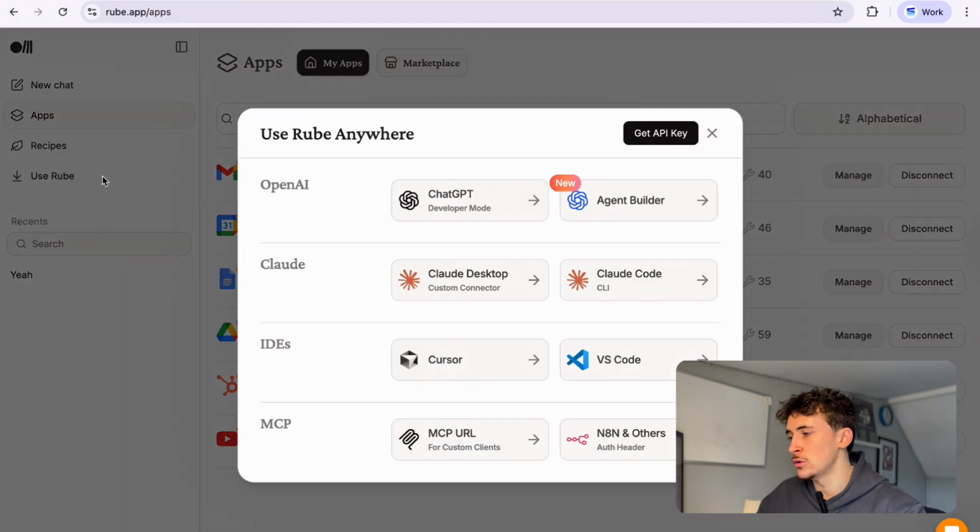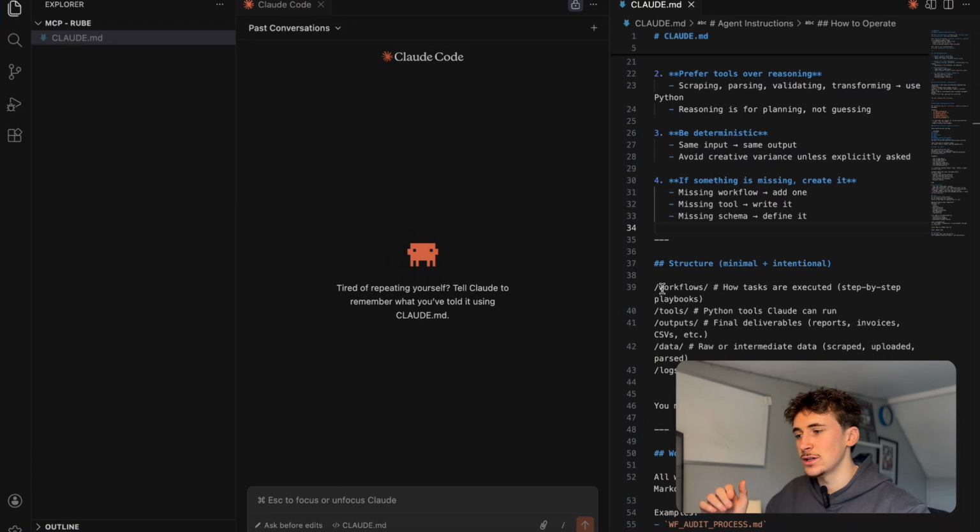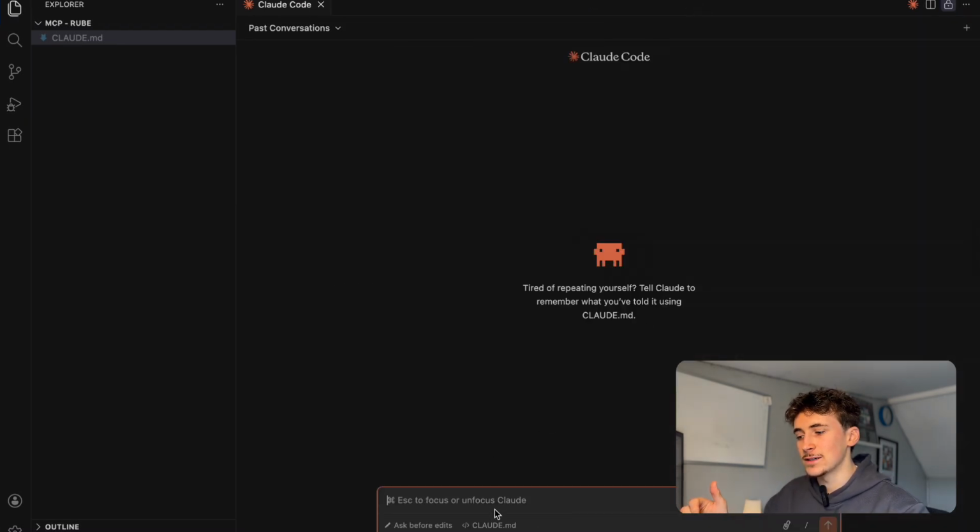If we just go over to use Rube here, you can see they already have a Claude Code integration built in. Something to note though here, this is the CLI, so this is the command line interface version. You can't set it up directly through that interface that you see usually inside of Claude Code like this. Like, you can't set it up inside of here. You set it up in the terminal and then you're able to use it through this interface. So don't worry, you don't have to use it through the terminal. You just set it up once through the terminal and then you use it through here.